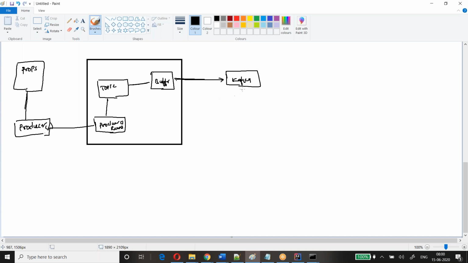As soon as it sends to Kafka, it will send an acknowledgement, right? In case it fails to send, it will do the retry. It retries the messages.